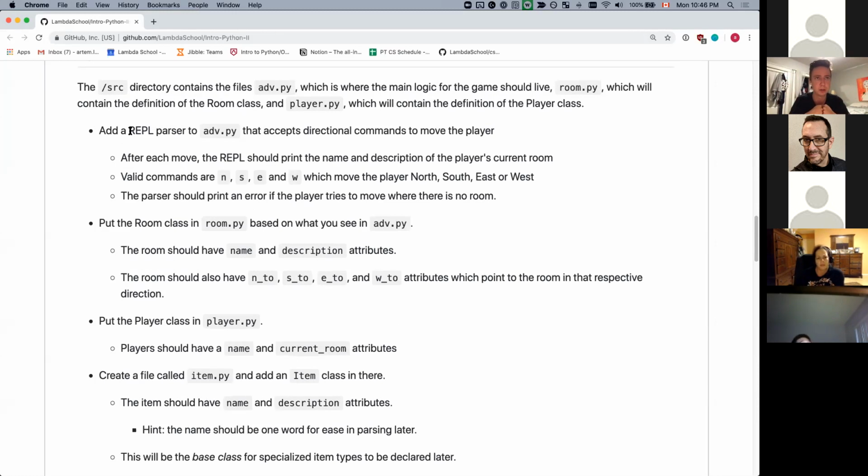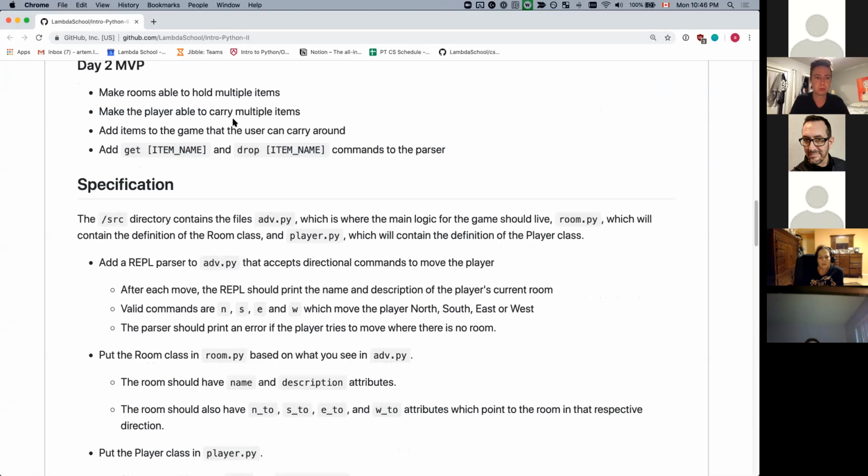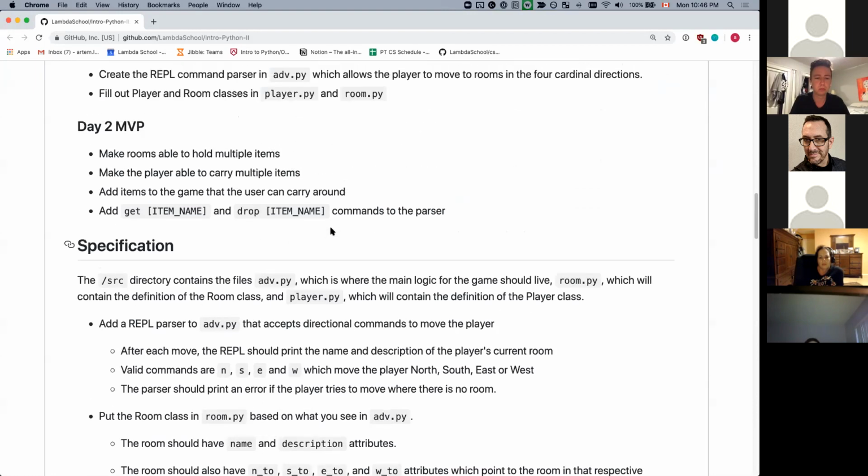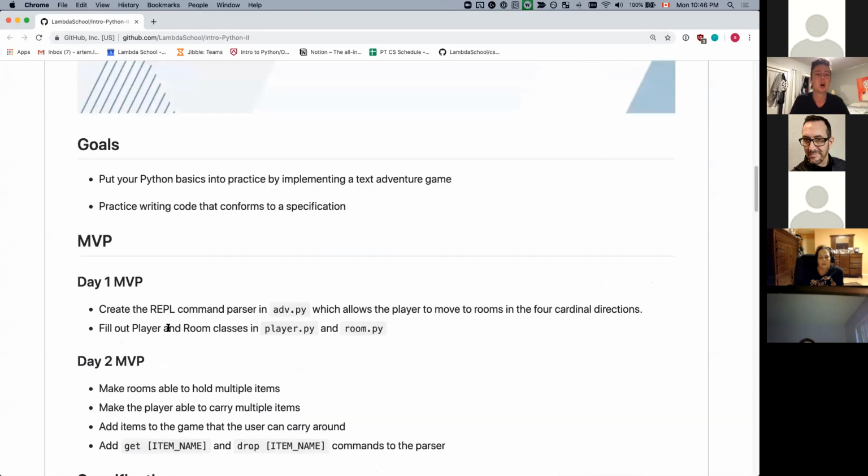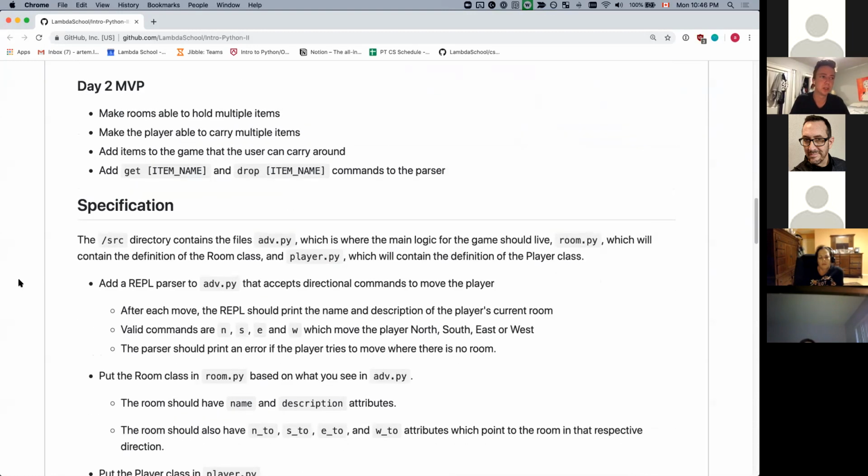REPL is a command line thing. Huh. Also, Ethan, yeah, kind of like app.js. Yeah. Oh, okay. I think I'm just being silly.